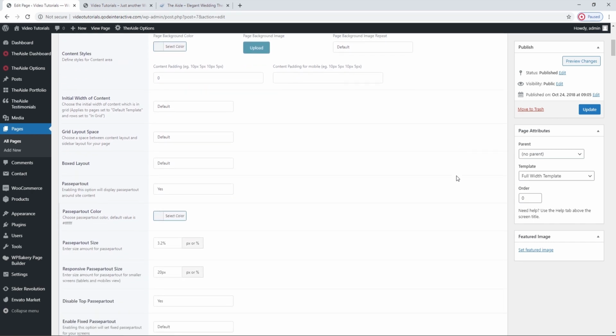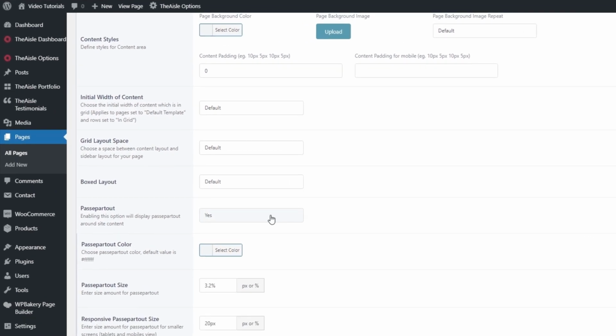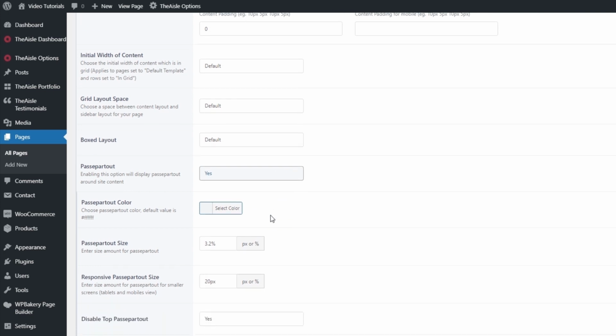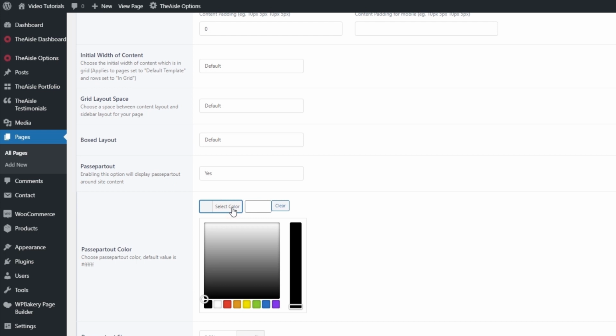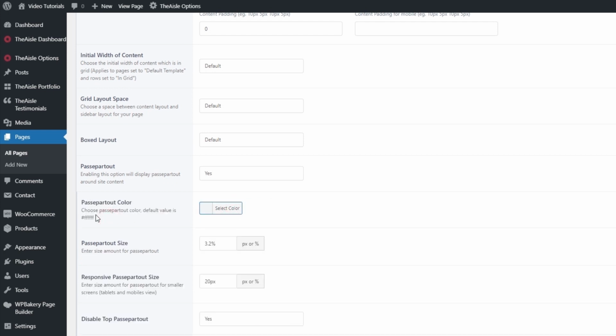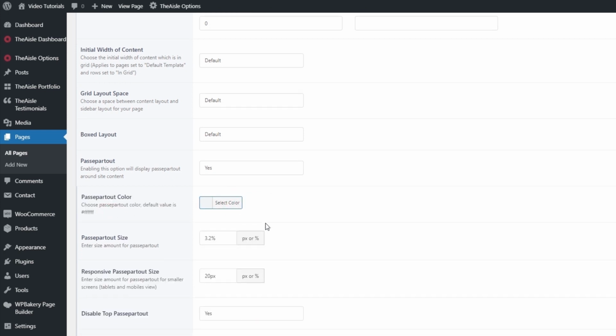And now we can take a look at how the Passepartout has been set up. As you can see, it's set as enabled for this page, whereas the general settings had it as disabled by default. Remember, any changes like this, specific ones that you make at page level, will trump global settings. Since the Passepartout is enabled, there are additional options for it that we can choose now. The color, for example. White is set as default, so it matches the page background color.